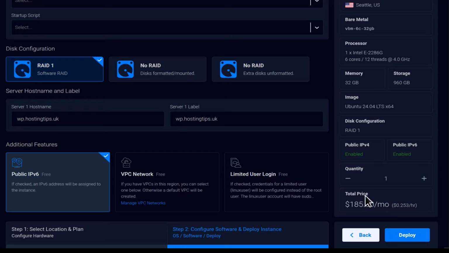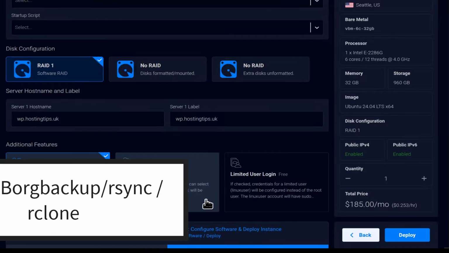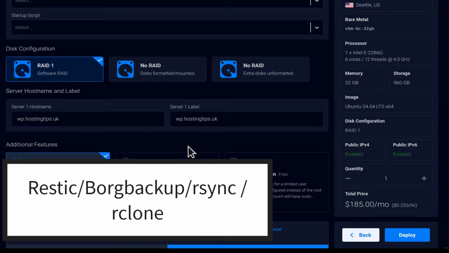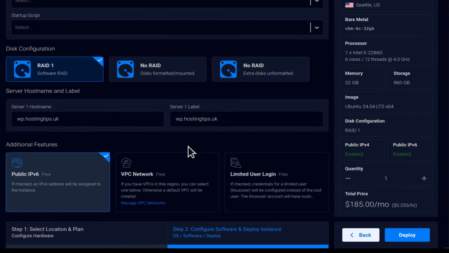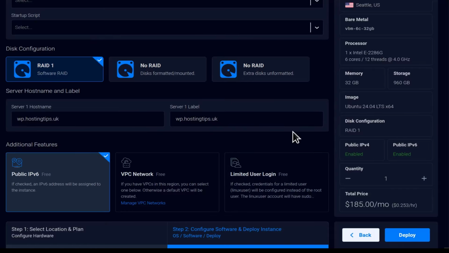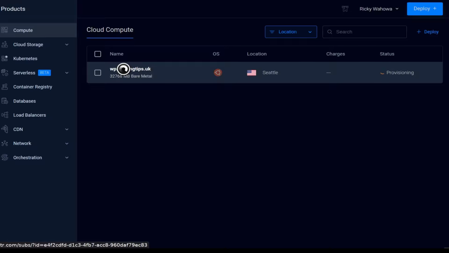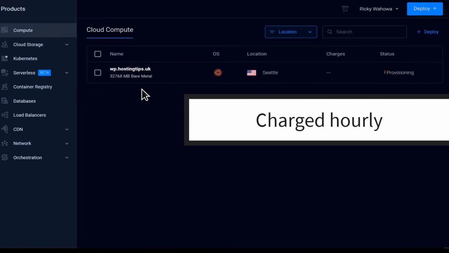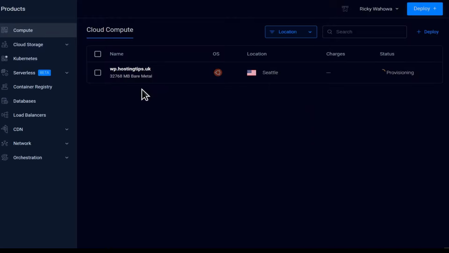So certain things that are not here are backup. So you'll have to set up backup on your own. Figure out how you can set up backup. You can use something like Restic. You can use Borg. Or you can even do it manually using rsync. Just connect it to another server, another FTP, and figure out how to back up your server, because that's also important. Let's just deploy the server. So the server is charged on an hourly basis. So if you need it for a few hours, you can deploy it, use it, and then destroy the server.